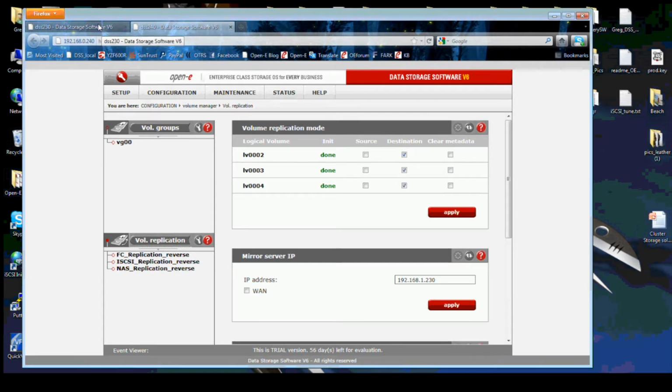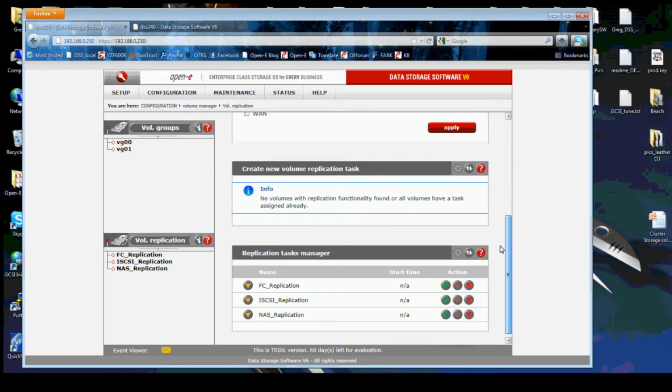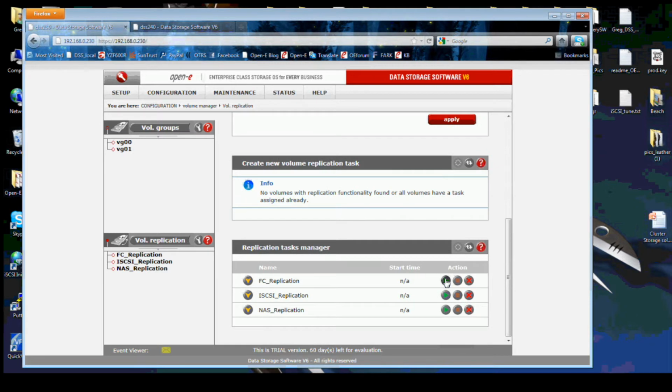And back on the primary node, the final step is to restart the replication task by simply clicking the play button for each task, and we'll get a start time. And fiber channel volume replication is started.